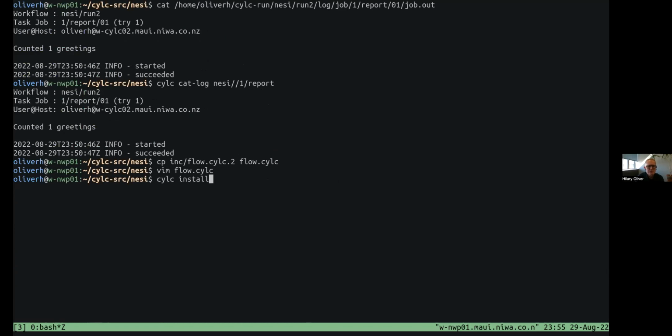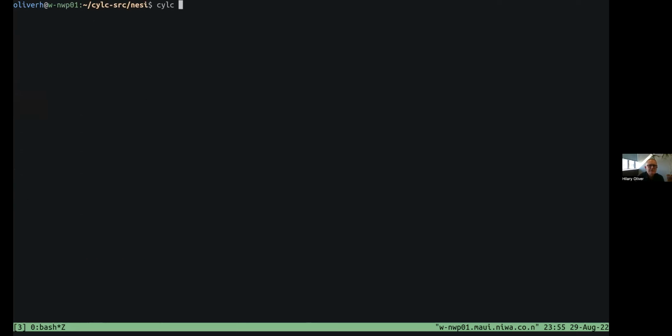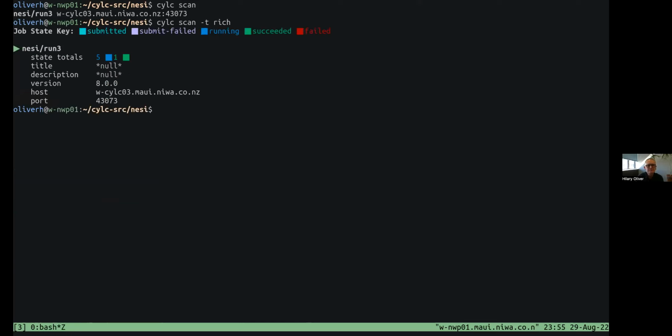So let's install it. Let's run it. This time I'm letting it daemonize. It runs in the background, so even if I log out, it's going to keep going, if I'm not in interactive mode. Now, how can I see what's running? Cylc scan. It's going to tell me I have this NeSI/run free workflow running. That can supply richer information. Or we can crank up the terminal UI and see what's going on.